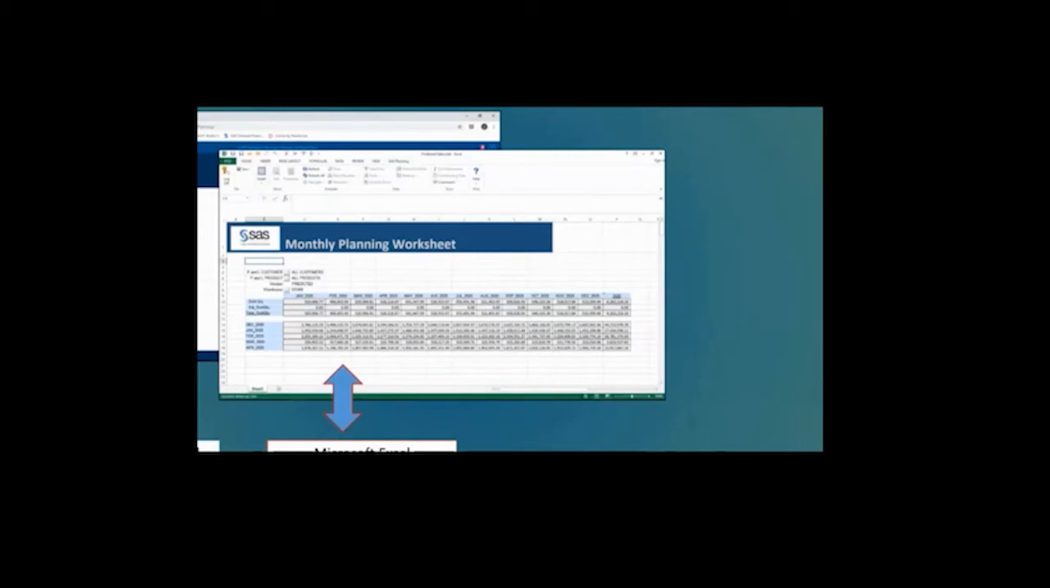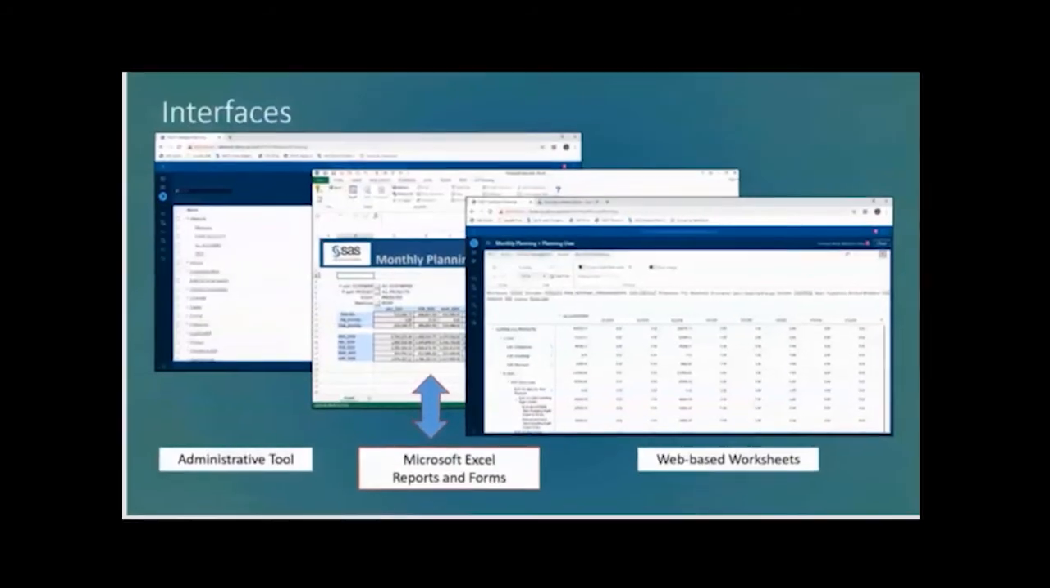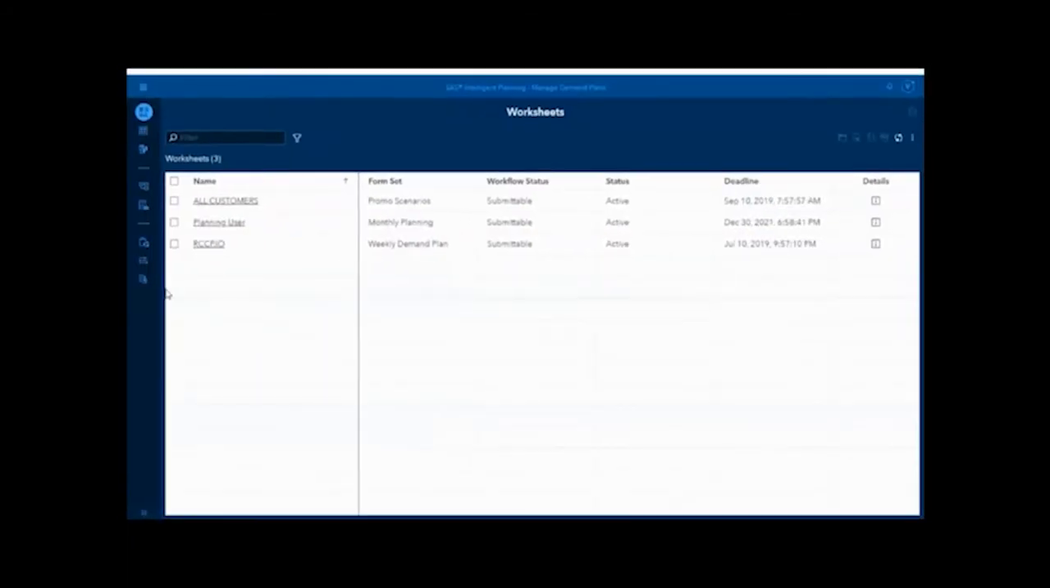For these forms, what you're going to see is somewhat different interfaces. There is, number one, an administrative tool that's associated with it that helps you define the forms themselves, how they get distributed, the hierarchies by which they get distributed, when they get submitted, who they get submitted to, what the approval mechanism is, what happens if somebody doesn't do their form on time, are all in a very comprehensive administrative tool that we'll cover in greater detail at a later date. These forms can be Excel or a web-based worksheet. I'm going to show you a little bit of both.